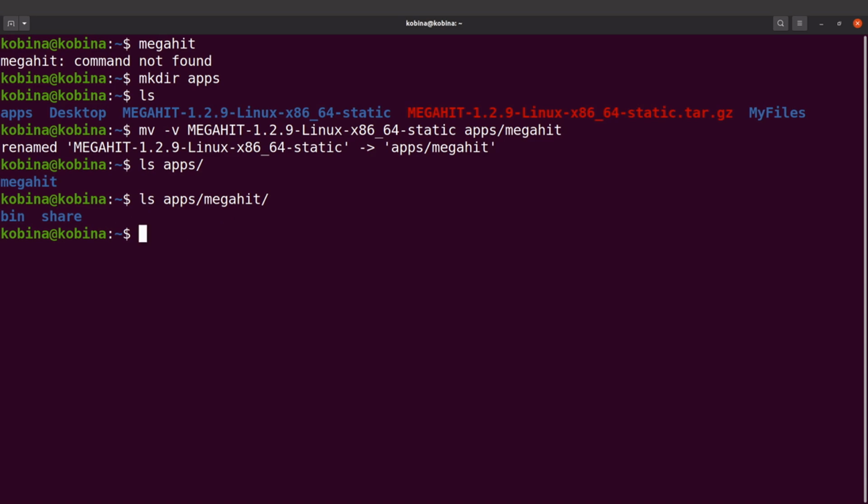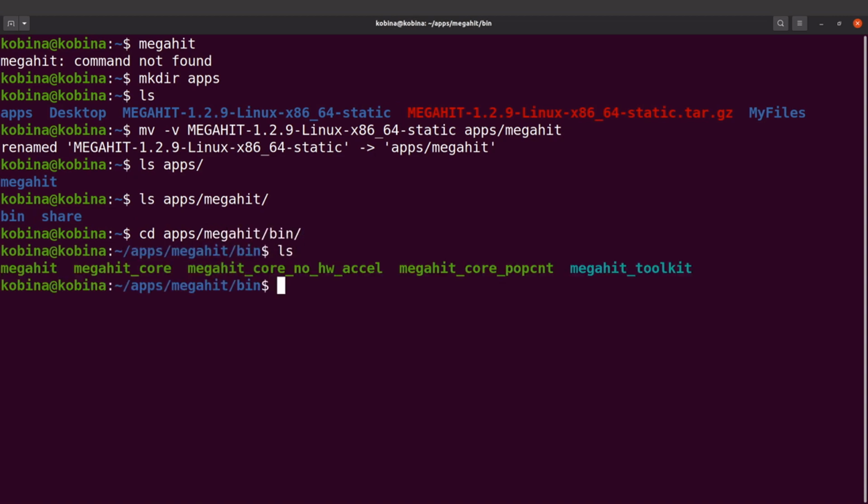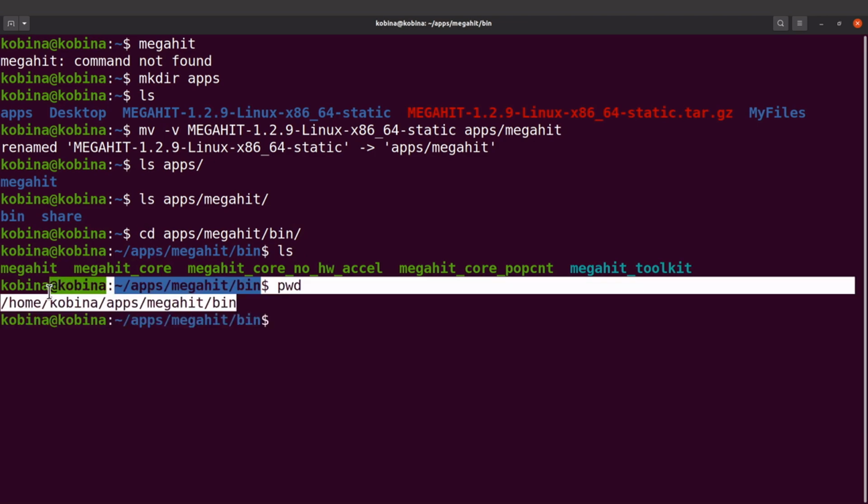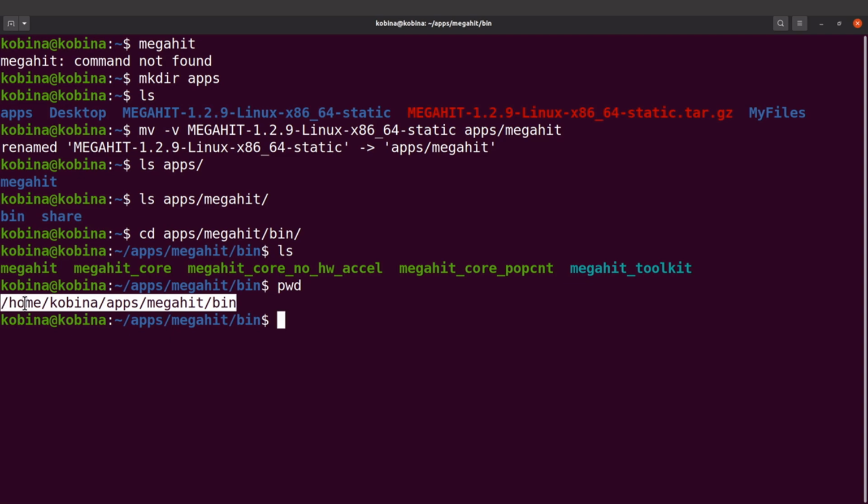Now we need to get the absolute path for the megahit binaries. So I'll cd here into the bin directory and then get it. So I'll say cd apps/megahit/bin. I have my binaries, so I'll do pwd to get the absolute path. So this part is what I'll need. So make sure you also copy this part. Whatever will be displayed for you, make sure you copy it. Now let's cd back to our home directory.